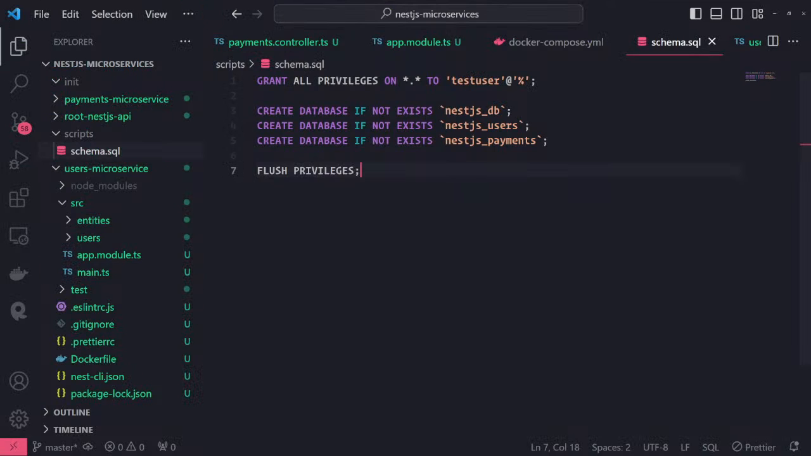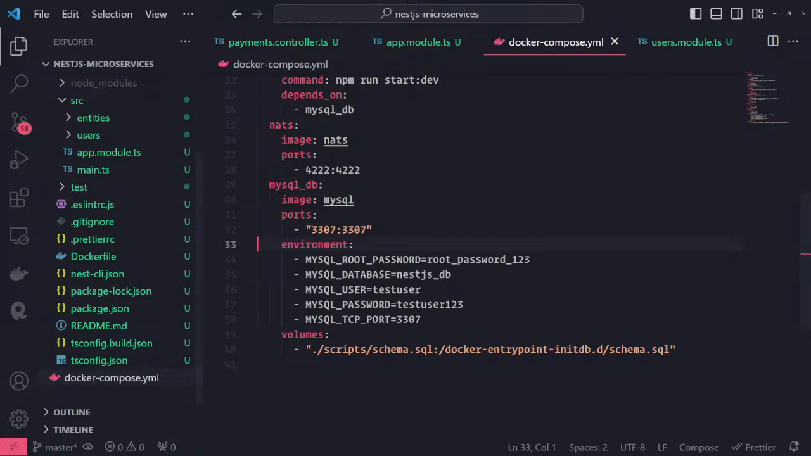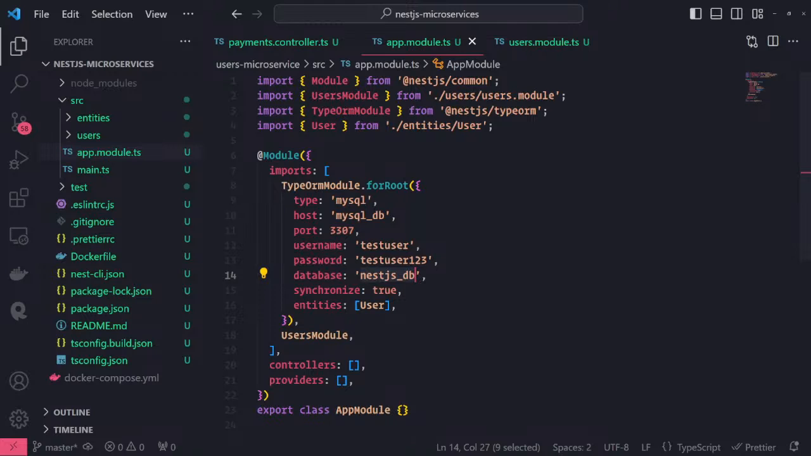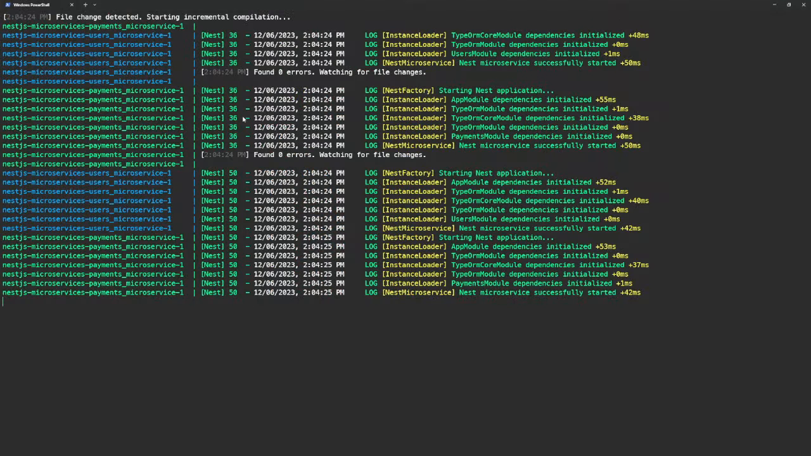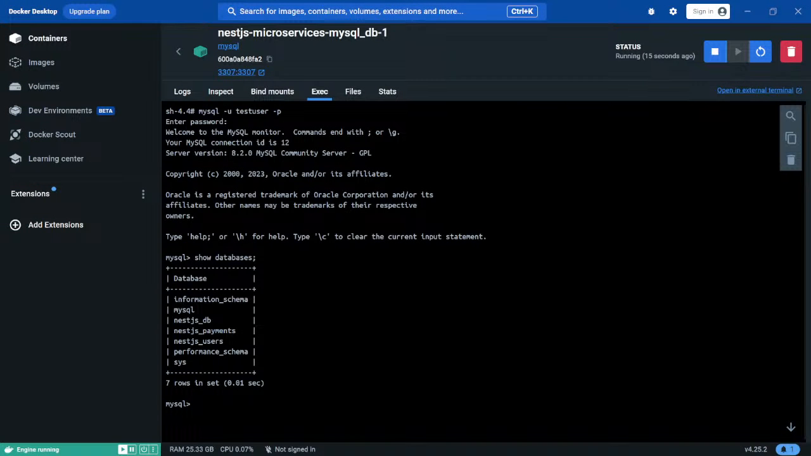Okay, so it was the flush privileges script, or yeah, this SQL script that we needed to actually save the changes, I guess. So, wow, we finally figured it out. Okay, there we go. So now that we've done that, we can actually finally connect to different databases because we have Nest.js payments, Nest.js users.